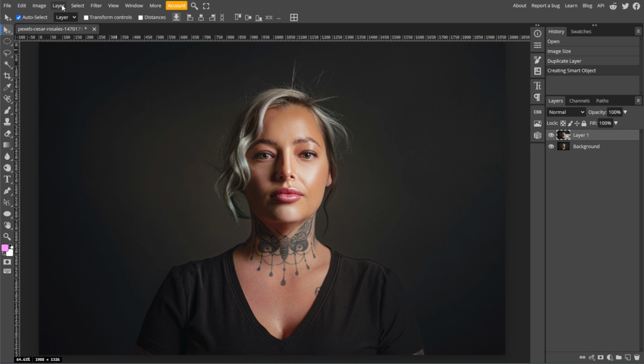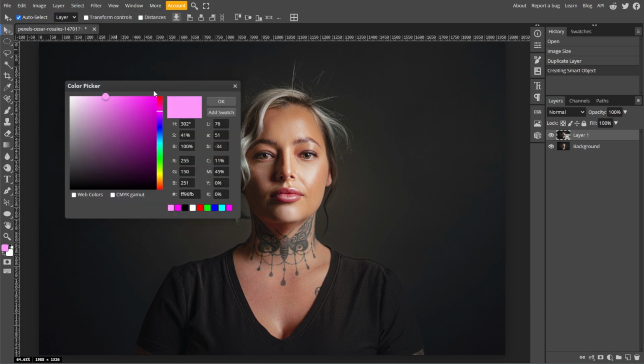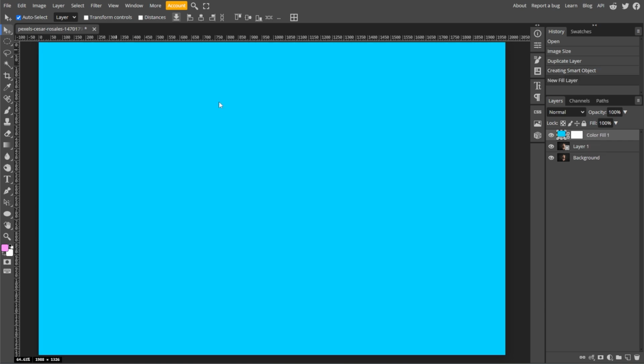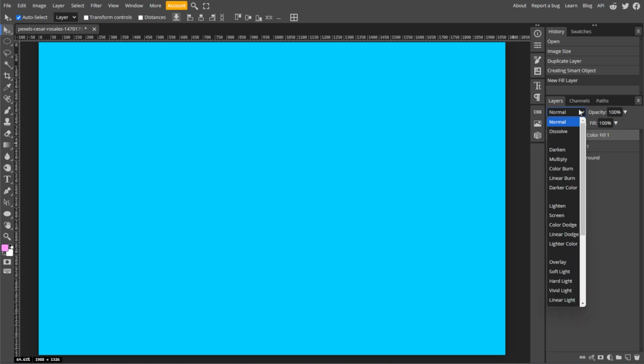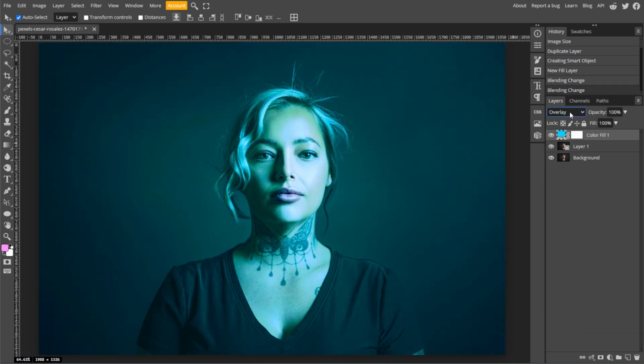Now go to Layer, then New Fill Layer, then Solid Color. Then select the first color that you want for the lighting effect. For example, choose cyan or blue for a cool light effect. Then set the blending mode of this color layer to soft light or overlay for a subtle effect. Or you can change it to color for a stronger tint.